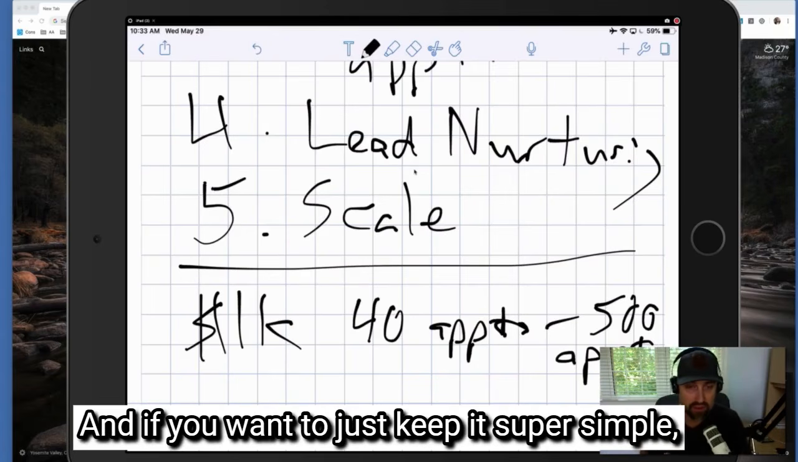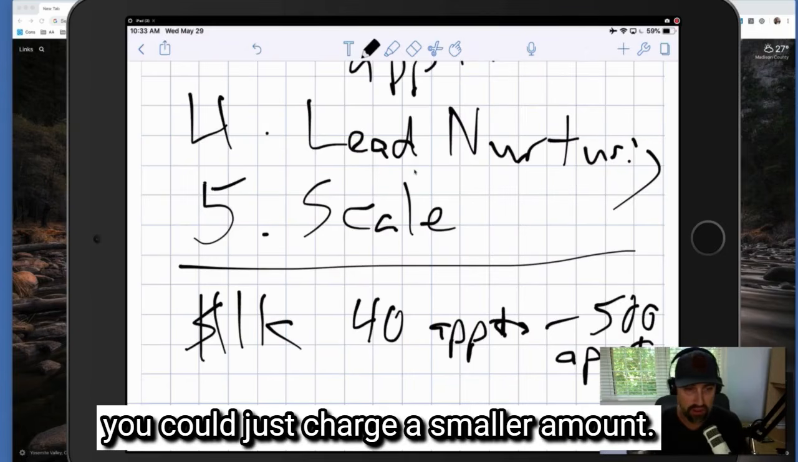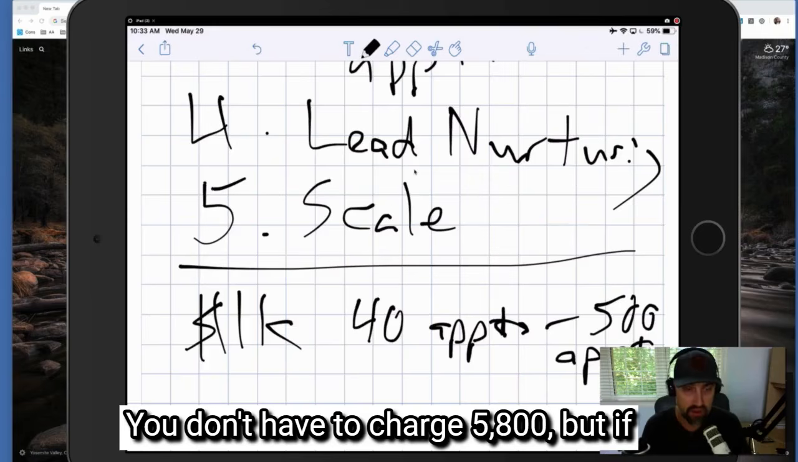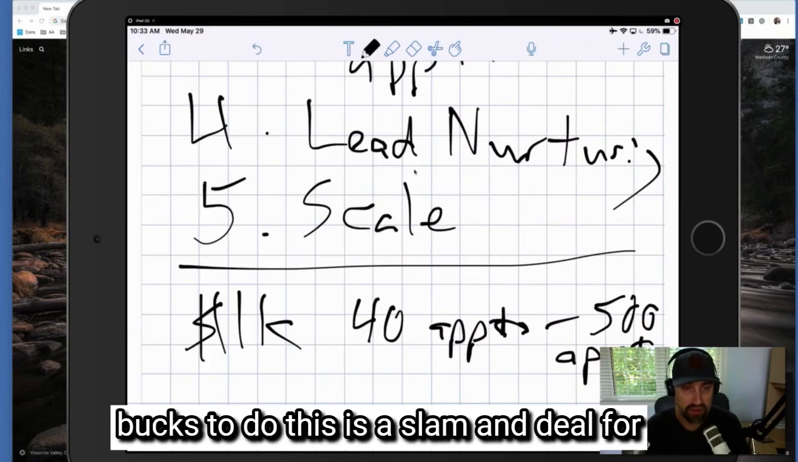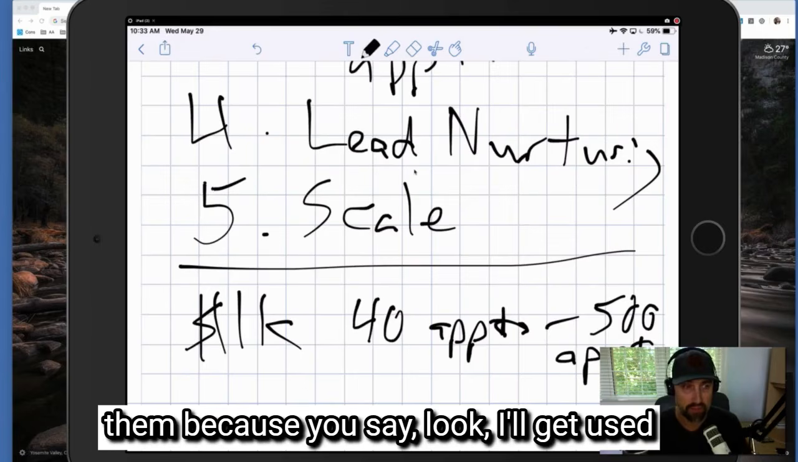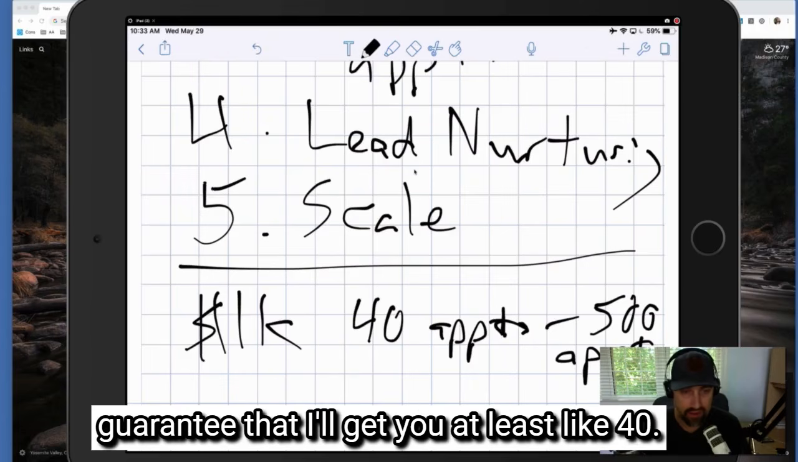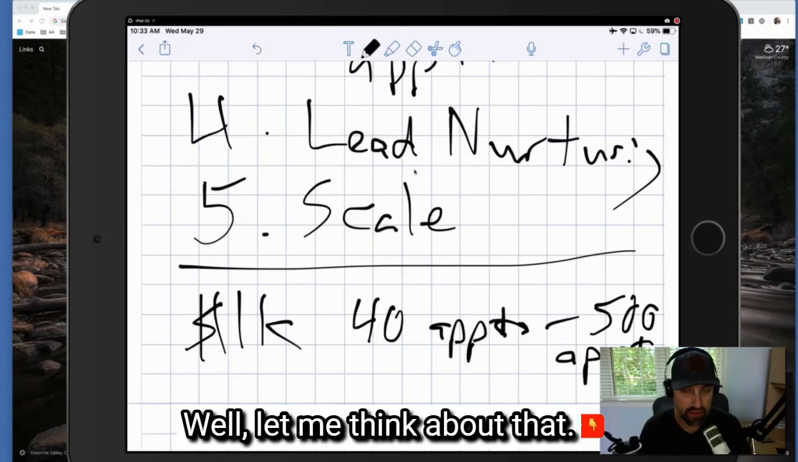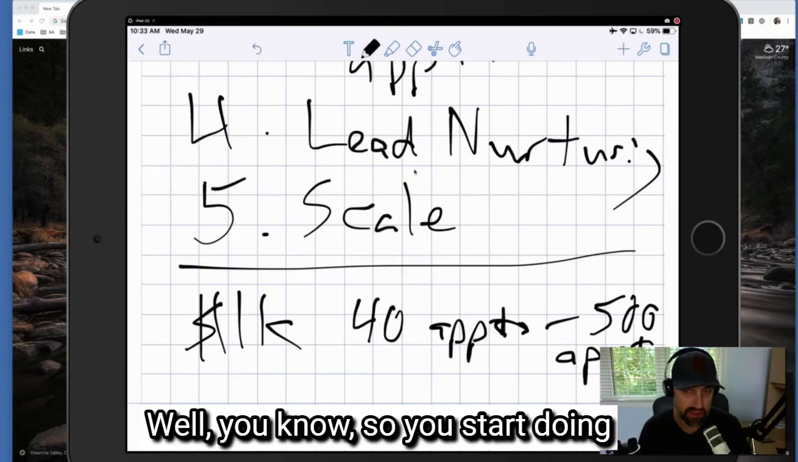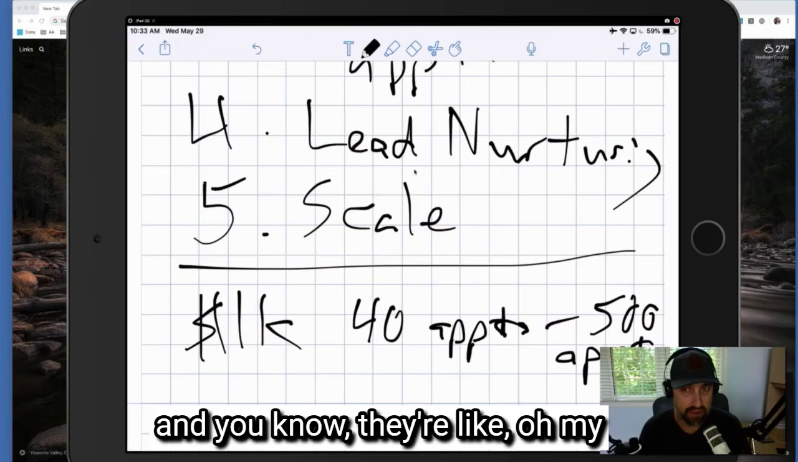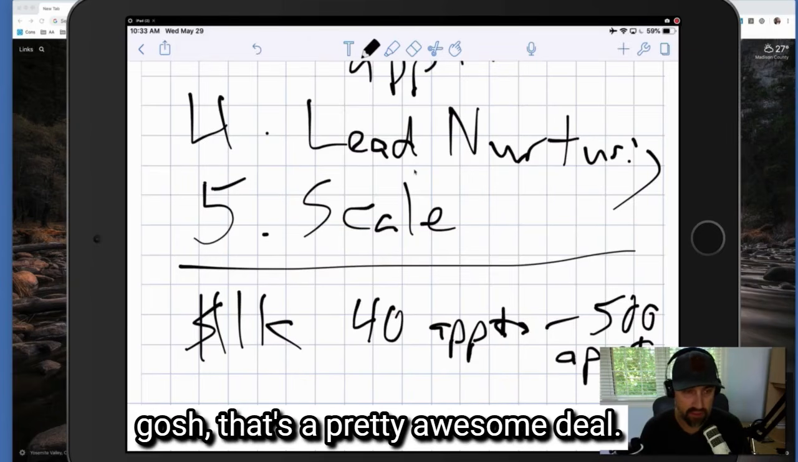And if you want to just keep it super simple, you could just charge a smaller amount. You don't have to charge $5,800, but if you're just beginning out, $1,000 to do this is a slamming deal for them. Because if you say, look, I'll get you as many appointments as I can, but I guarantee that I'll get you at least like 40. Would that be worth $1,000 to you? Well, let me think about that. So you start doing the math a little bit in their head, and they're like, oh my gosh, that's a pretty awesome deal.